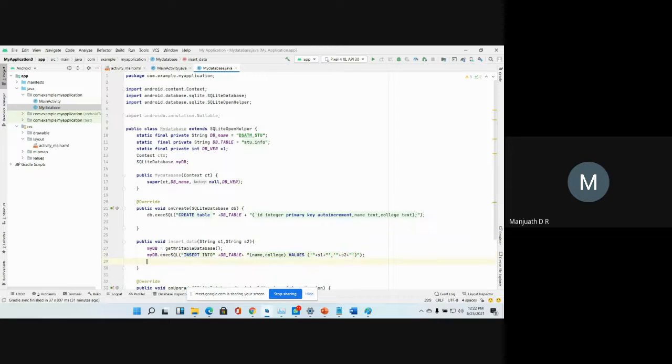In order to check whether the data is inserted, whenever it is inserted, I am going to call a toast. First is ctx, and the text I am going to pass is data inserted.